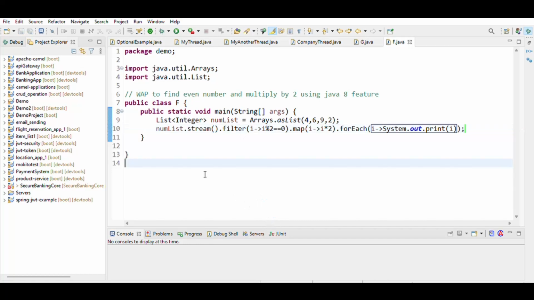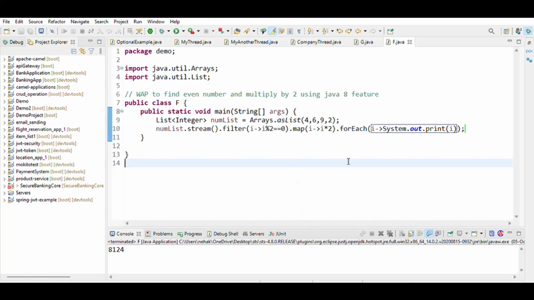Actually, we first check i % 2 == 0, and then that number is multiplied by 2, and then we get the output. Run as Java application. Here we get 4 into 2 is 8, 6 into 2 is 12, and 2 into 2 is 4. That's it.